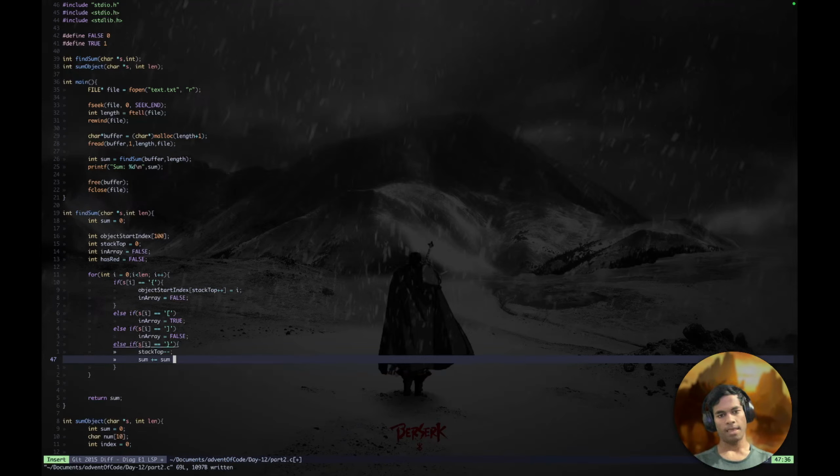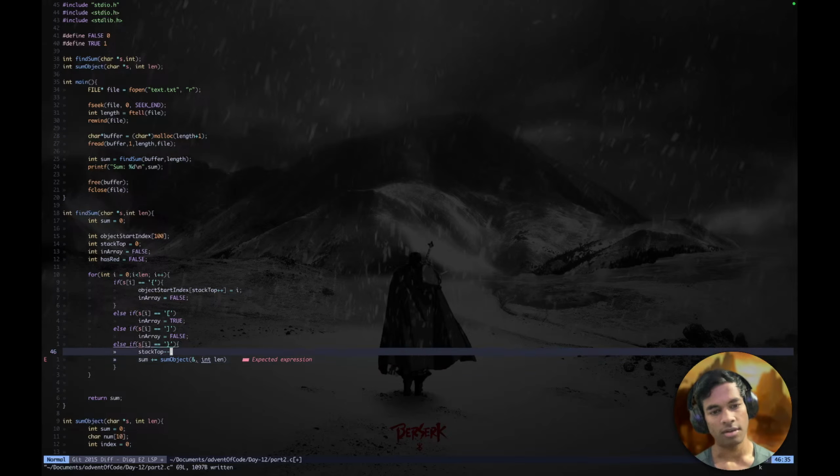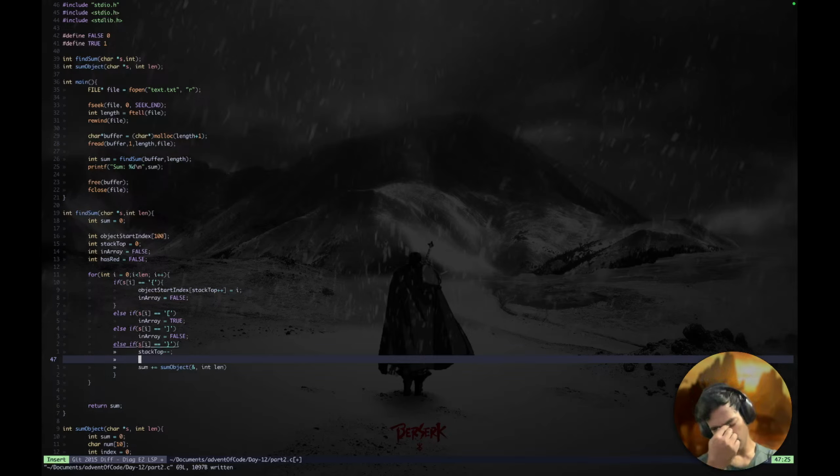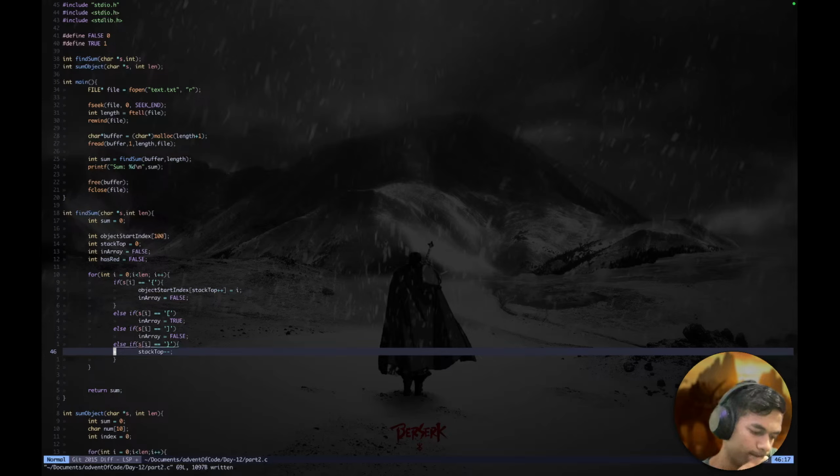Now sum plus equals some object. The starting is the address of the last opening. And if not, wait. This will count things more than once, which is stupid. It should not happen. It will count the same thing more than once. No. After counting it, I can make all of it equal to zero. The whole thing equals zero. And yeah, that would make sense.